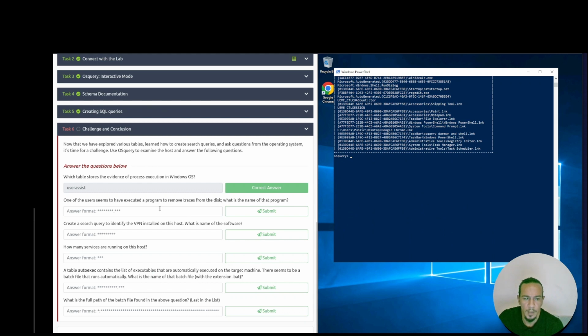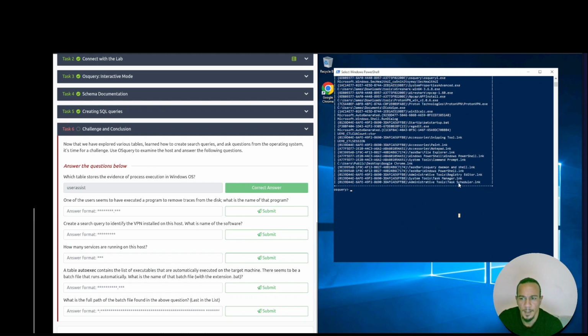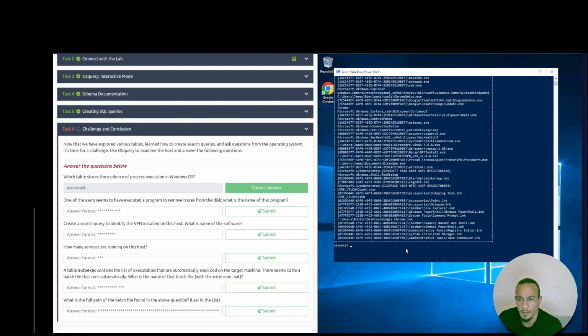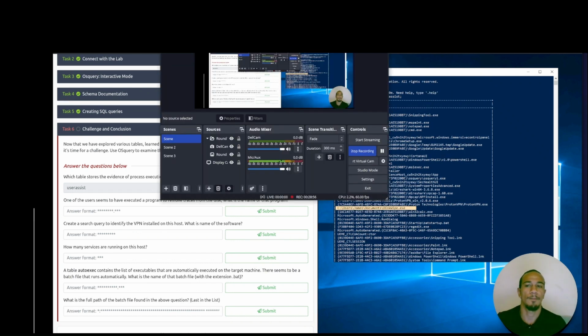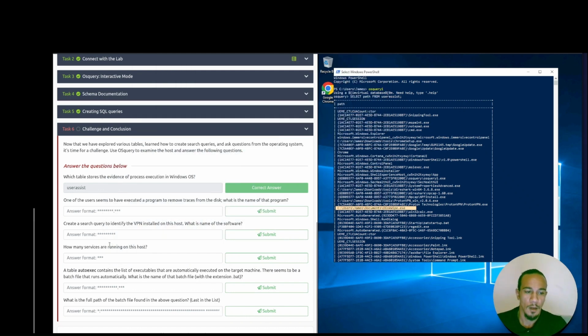What is the name of the program used to remove traces from the disk? All right. One of the users seems to have executed a program to remove traces from the disk. What is the name of that program here? After using the select from user assist to list all the programs, we're able to see mspaint.exe, Notepad, CMD, Osquery, and the whole lot, right? We can also see a disk wipe.exe. It's been executed. That's going to be the answer.